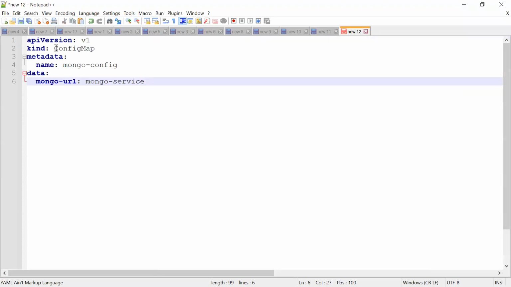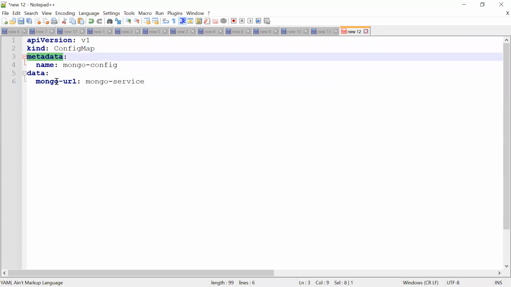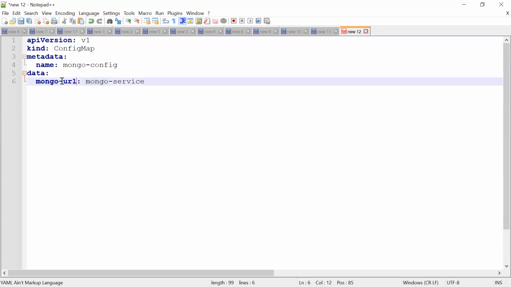Okay, so this is how my config map looks. The version is v1, the kind is ConfigMap, and here I'm storing something called Mongo URL. It is an endpoint, and I've just given a name to this. So API version, kind, metadata, give a name, whatever name you want to give. In the data section, you actually give a value. So my Mongo URL is this.